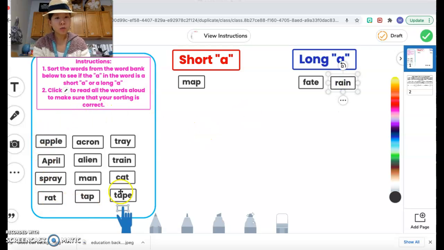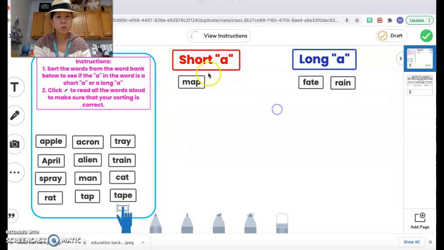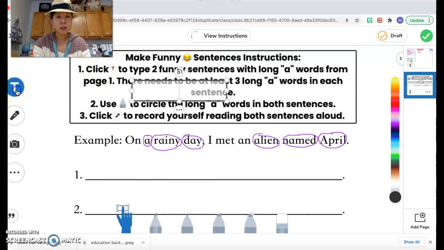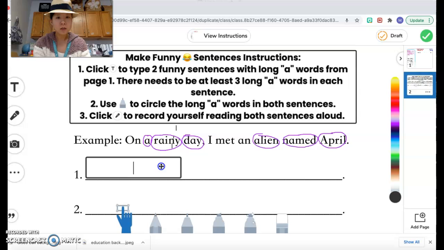And you're going to work through the list to make sure all the words are sorted correctly. And then you're going to click this button to read all of the words aloud one more time to make sure your sorting is correct. Just to double check. All right, so that is page 1. On page 2, you're going to make funny sentences with long A words. So first, you're going to click this T button. This will allow you to type. Click this button to type 2 funny sentences with long A words from page 1.